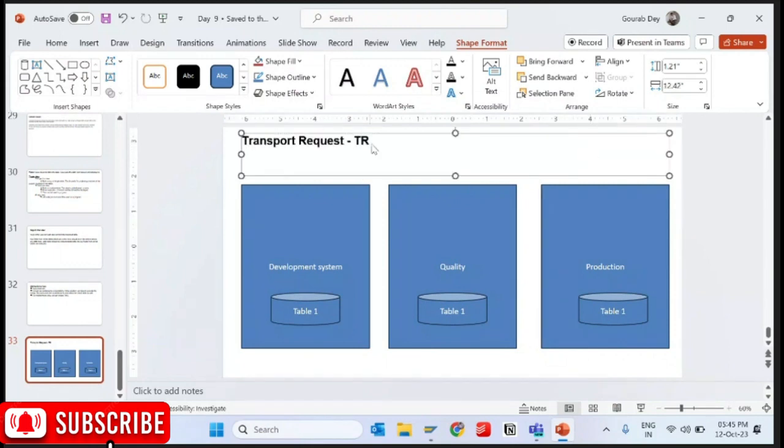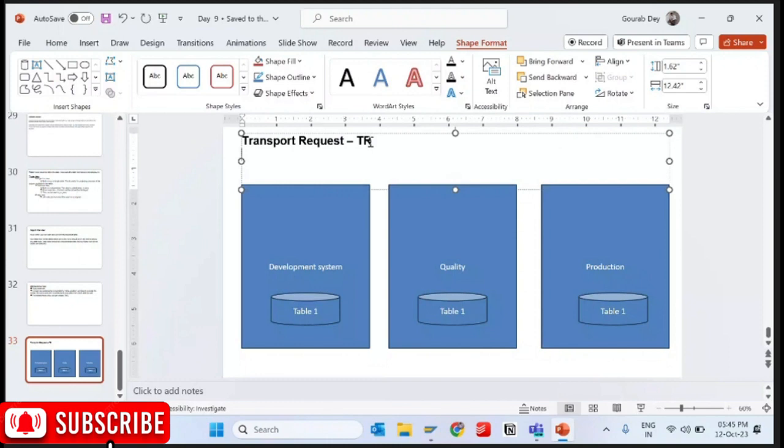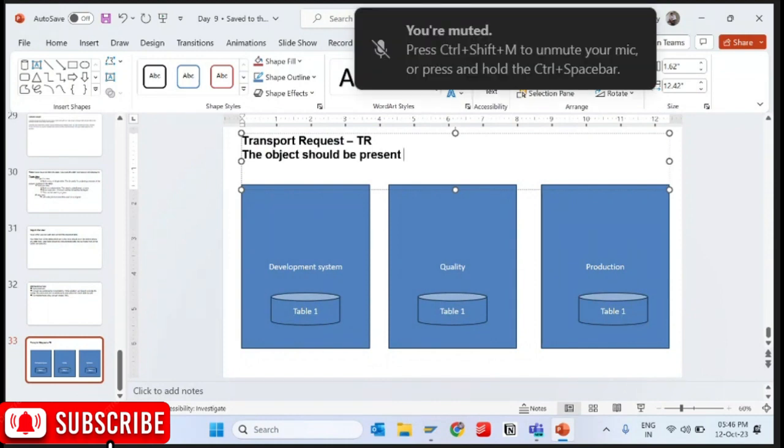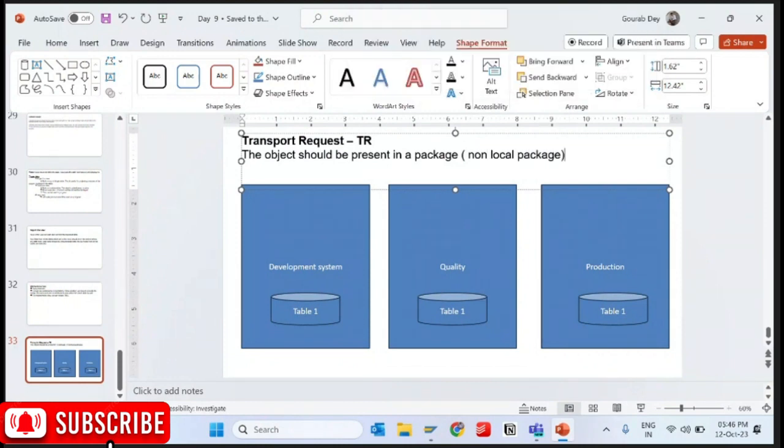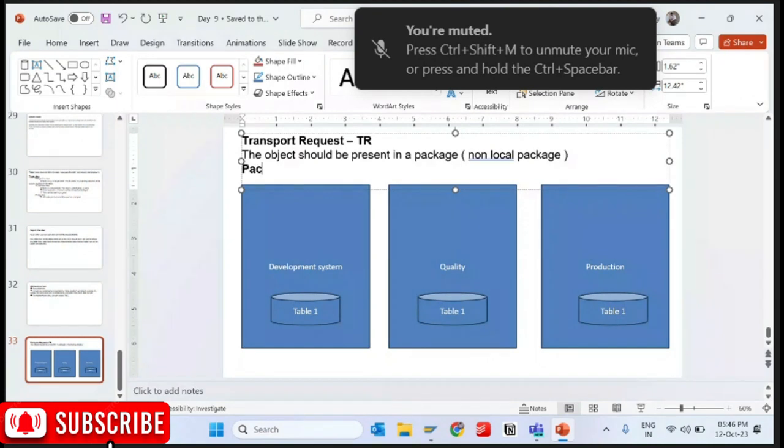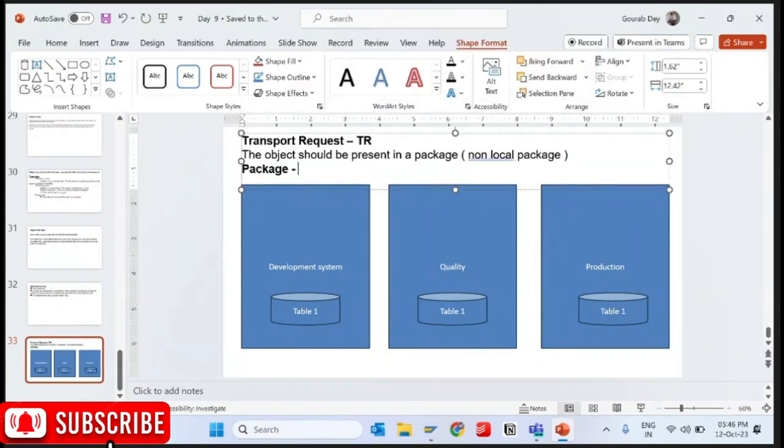To create a transport request, the first criterion is that the object should be present in a package, a non-local package. So what is a package? A package is nothing but a container, or placeholder.